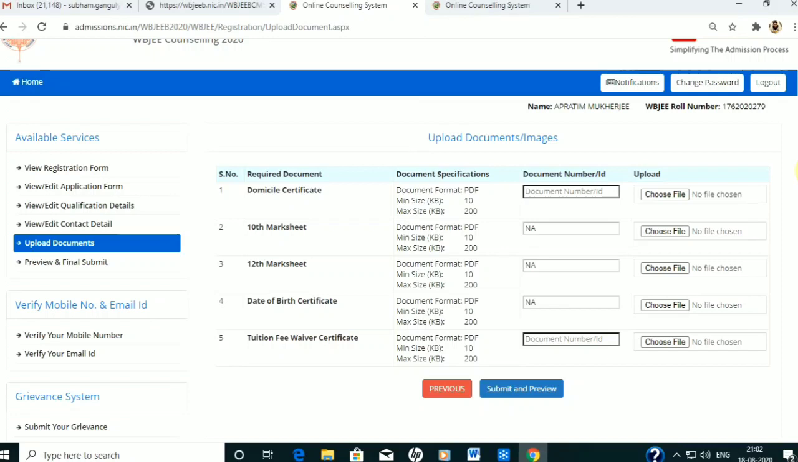Where to get the TFW certificate? There is a proforma given in the WBJEE website. You can download that proforma, get a print, and then get it signed from the BDO or SDO, because it is the easiest way to get the TFW certificate or income certificate. No other proforma will be allowed, only the proforma which is given in the WBJEE website.